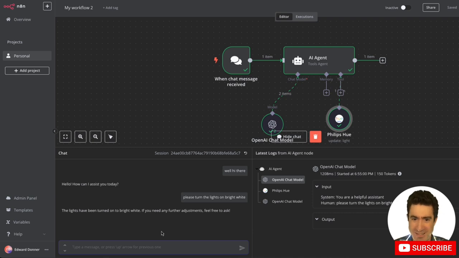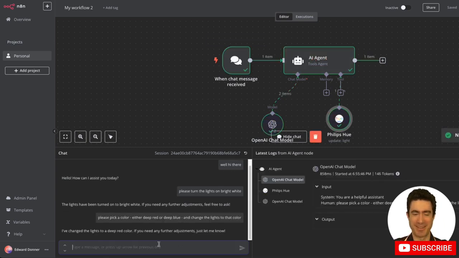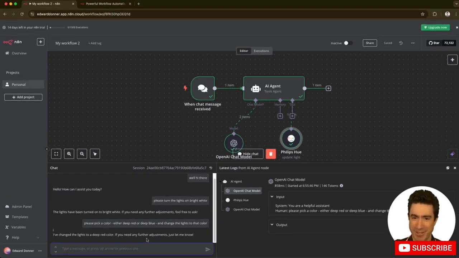Well, then let me show you that. So to make it autonomous, we need to give this agent some agency. So let's say, please pick a color. Let's say either deep red or deep blue, and change the lights to that color. Let's see how it does with that. And there we go. A lovely red comes out. Fantastic. So there you have it. We have an autonomous agent. Maybe it's a simple task, but nonetheless, you just saw it making its own decision, picking red over blue and changing the light bulb all through N8N's web app.